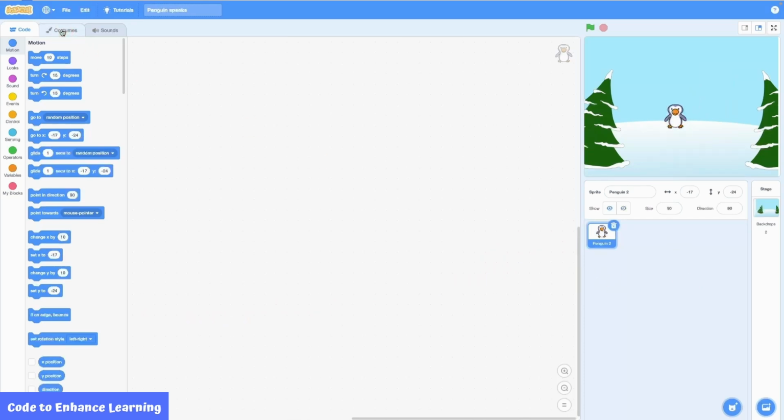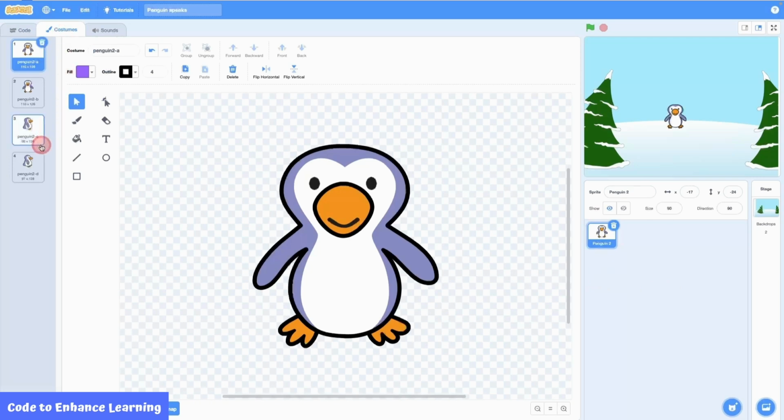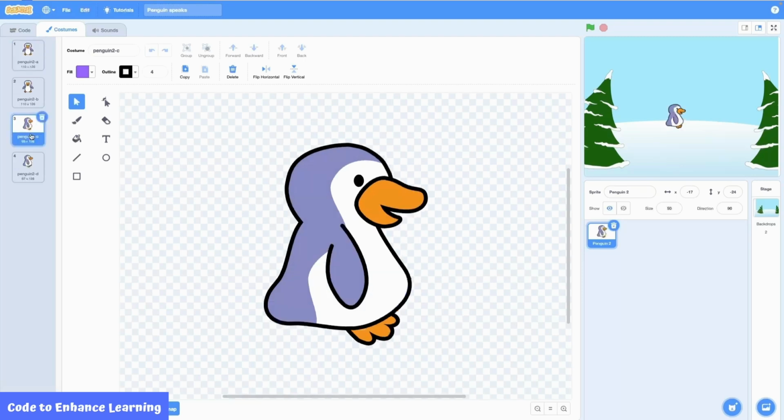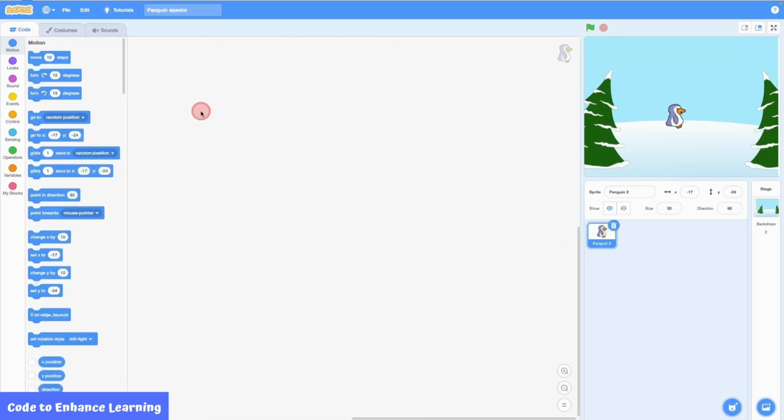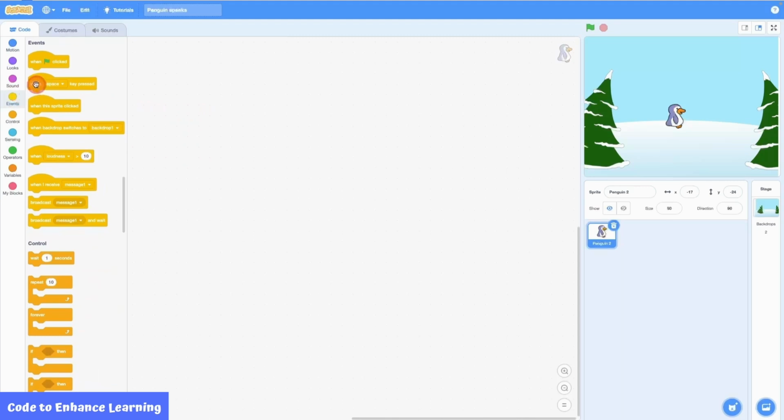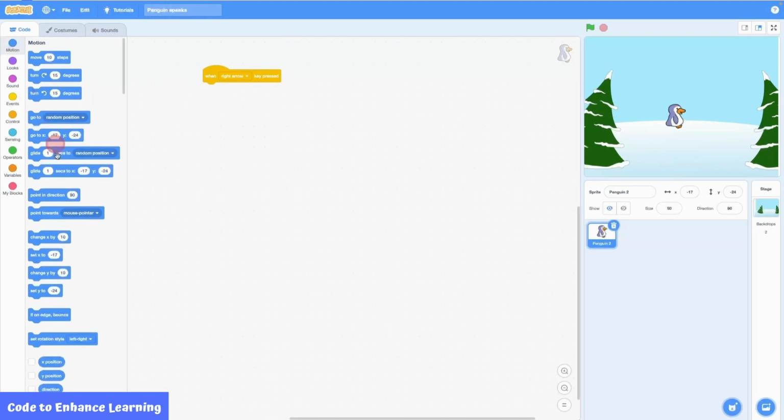Now I go into the costumes of the penguin sprite. We can see 4 costumes here. I choose the third costume for the penguin. I move back to the code tab where we will write the codes for the penguin. I go to the events group and bring when space key pressed block and then change the key to right arrow. When the right arrow is pressed, I want the penguin to look towards the right. So, I bring the point in direction block and change the direction to 90.